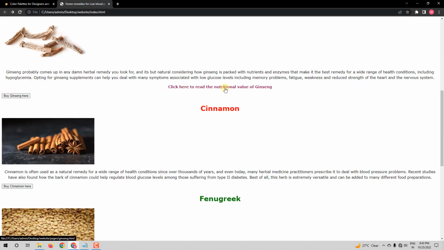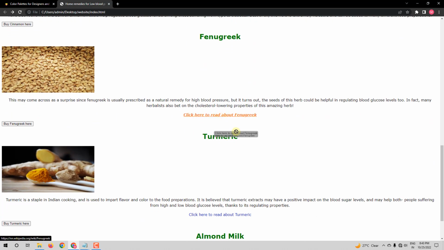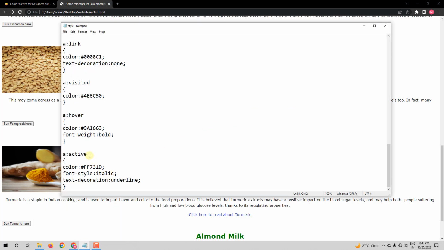So the color of this changes when you click on it. So that is this active pseudo class. Now this is for when a link is clicked. This is for when we move the mouse over it. This is for a link which is clicked upon, and this is a normal link. I hope you have understood.